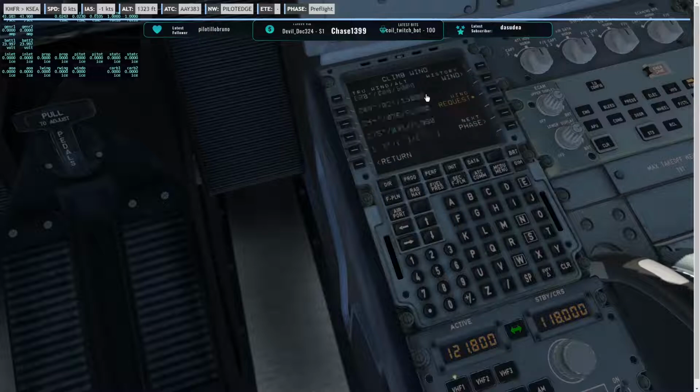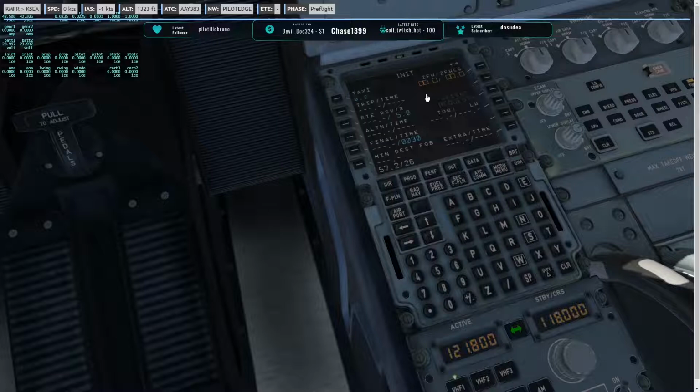Go wind request. Put on our weights that we got a little bit earlier, so 57.2 and 26.1. Block fuel 5.8.